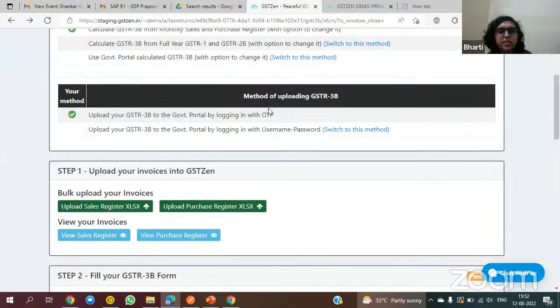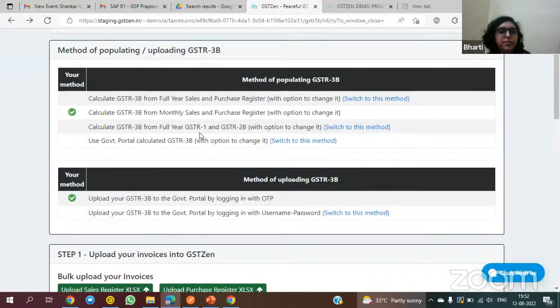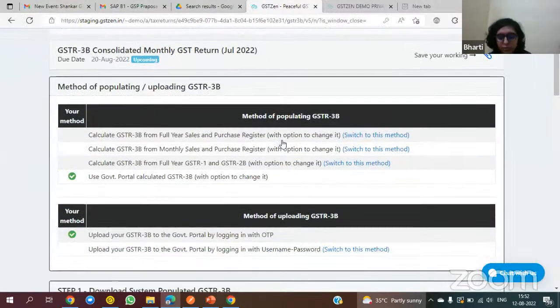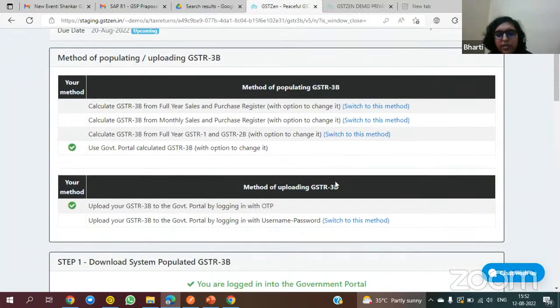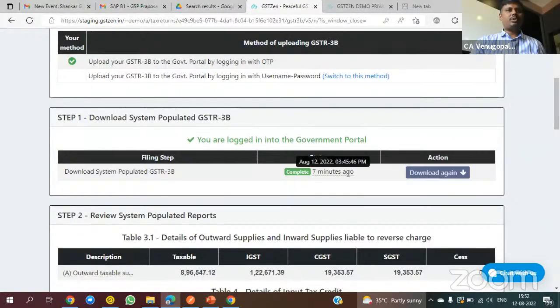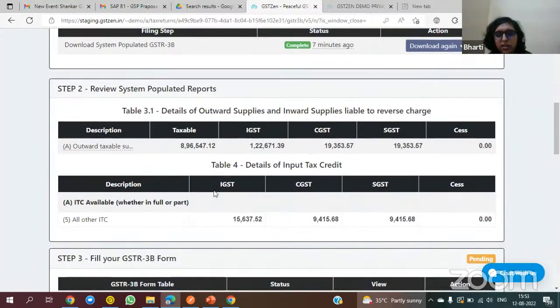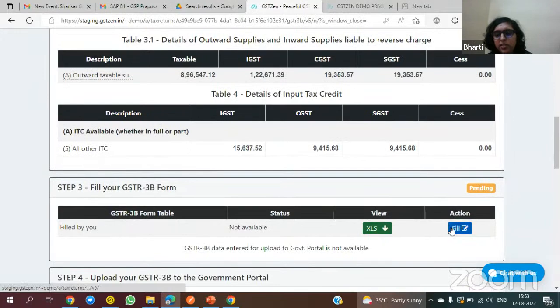The third method is calculation of GSTR-3B based on full year GSTR-1 and 2B. It will be calculated based on what you have filed in GSTR-1 and what has come in GSTR-2B. The fourth method is we download the auto-populated data, that is the return that is auto-populated by the government. This is the simplest and most used method. I've already downloaded it here, and if you see, the amount has come in these tables.